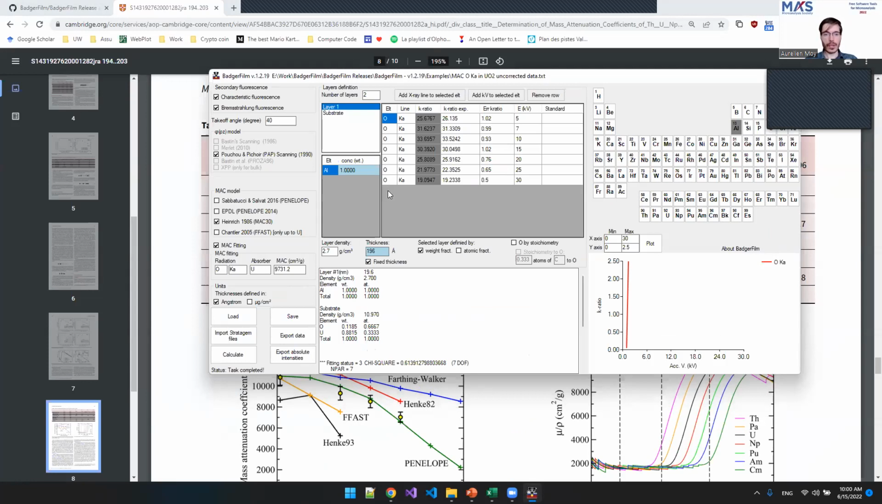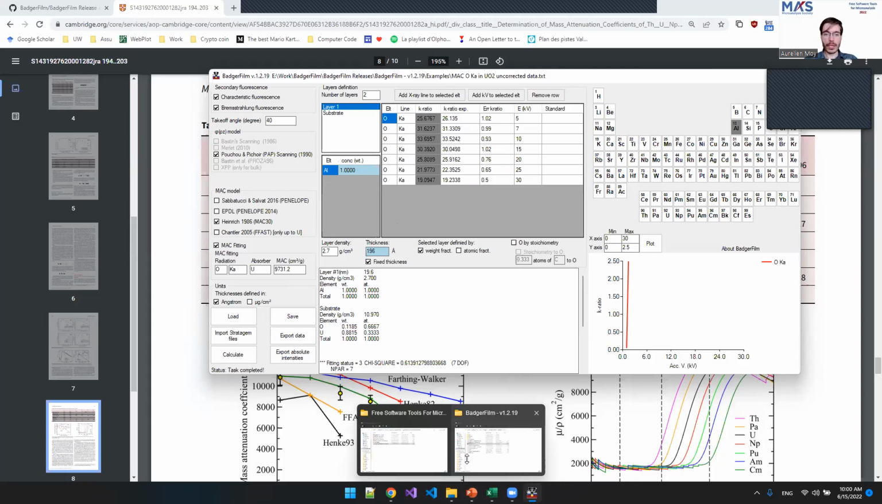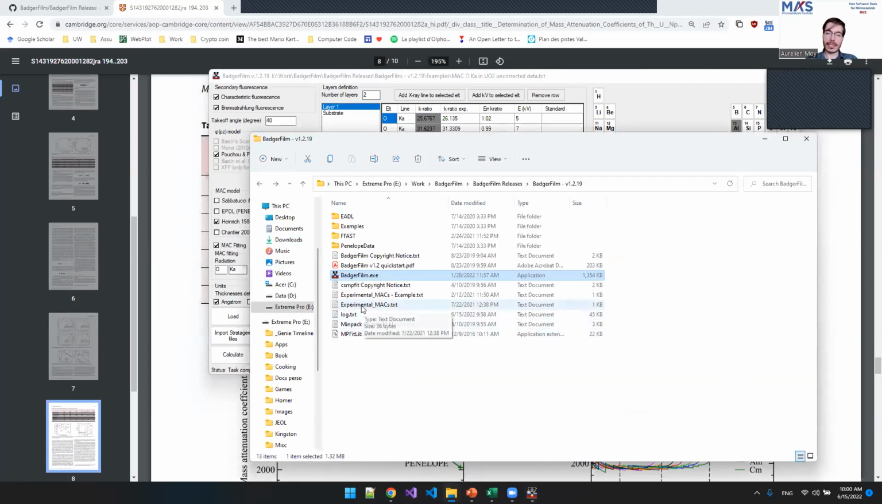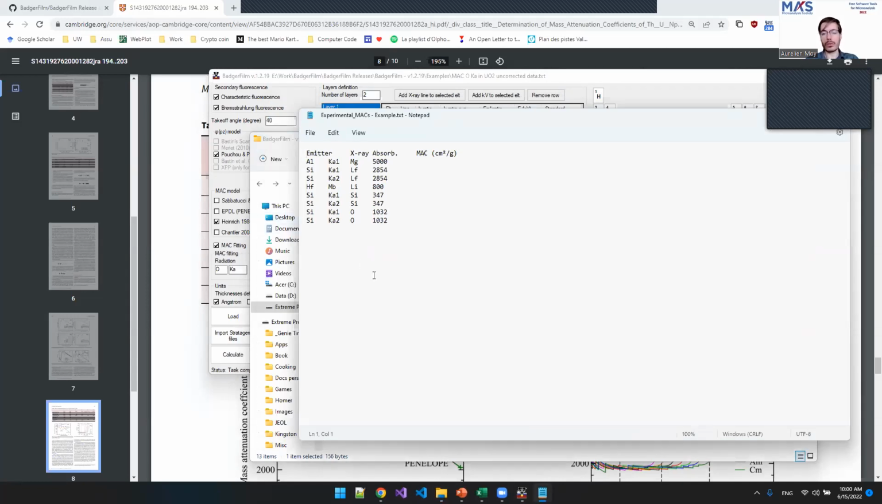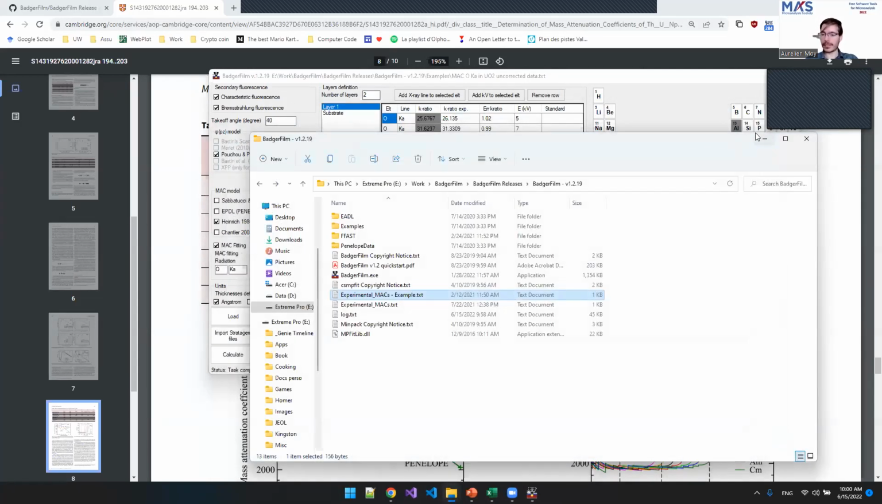So that's about it. Just one last thing, in BadgerFilm, you can input experimental MACs that you have measured, or if you know that some MACs in the database that you are using are not quite correct, you can input them directly in this experimental MAC file. So it's very simple. You input the element, the X-ray line, the absorbing material, and then the MAC that you have measured. I think that's it.